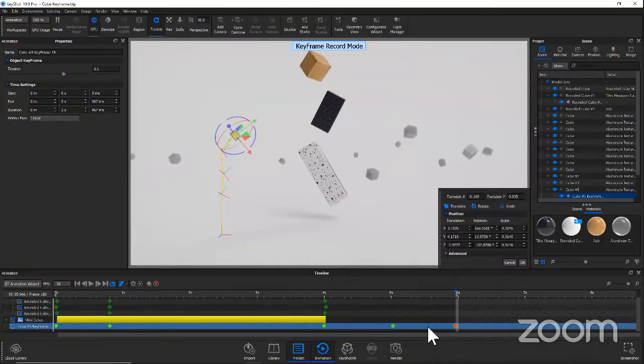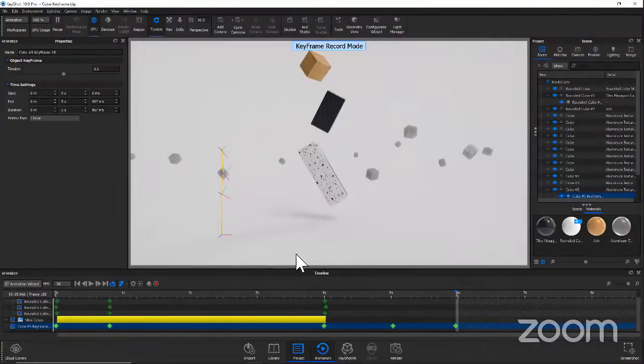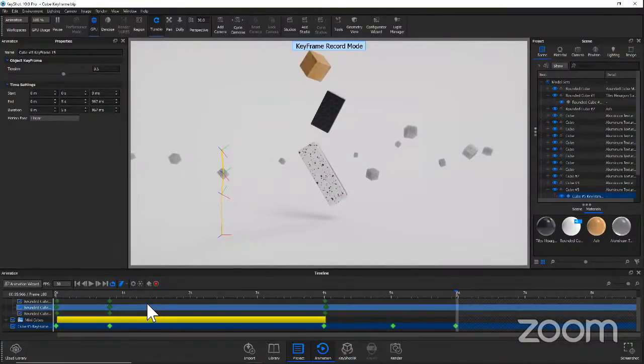But overall, I'm a huge fan of keyframe animation. I think this is definitely worth checking out. I think it's a total game changer for animation in KeyShot, and I promise you it'll make your life easier with these more complex animation types.